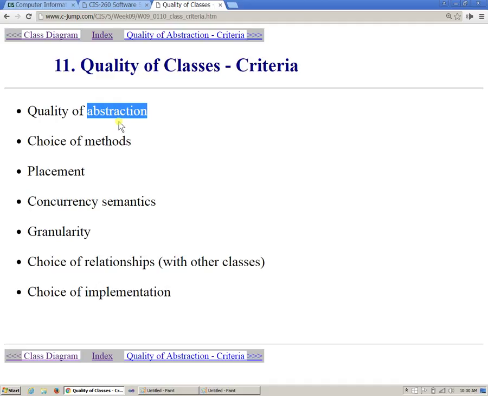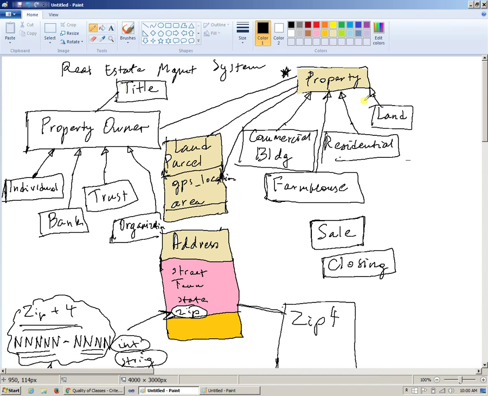In fact, everything down here could be defined as an element of abstraction. But on this specific slide, what I'm thinking of is simply how well do we abstract what a property is? We said it could be a land, a residential property, commercial, a farmhouse, a multifamily house, an apartment building, and so forth. Does that fulfill the needs of our specific problem, our application? If it does, that's a good abstraction.